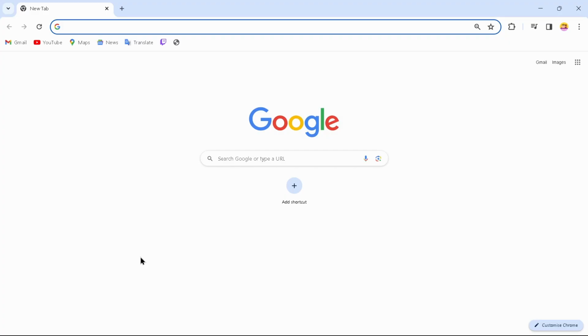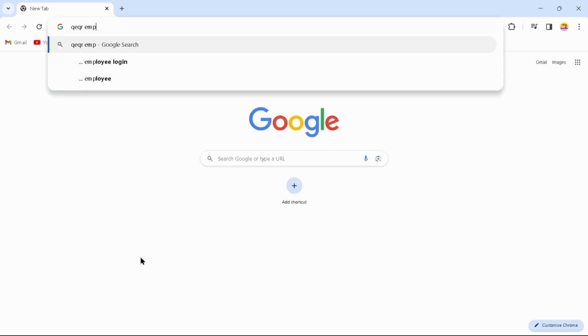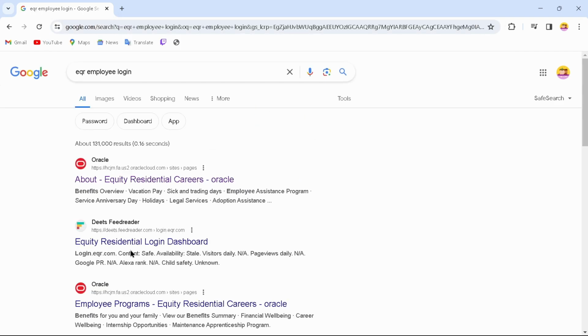To log into your EQR employee account, what you can do is simply open up your browser. You can select any browser you like, and after opening up your browser, in the search bar you can search for EQR employee login. And after searching for EQR employee login, simply tap on this first option, which is about Equity Residential Careers from Oracle. So just tap on it.